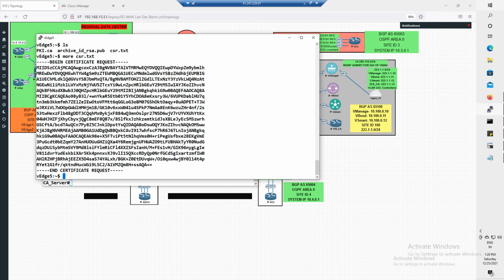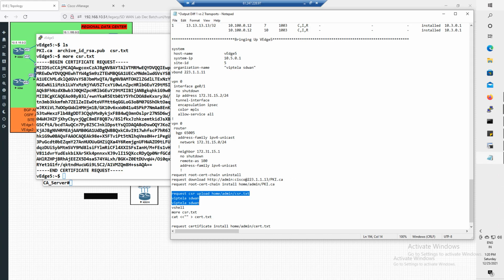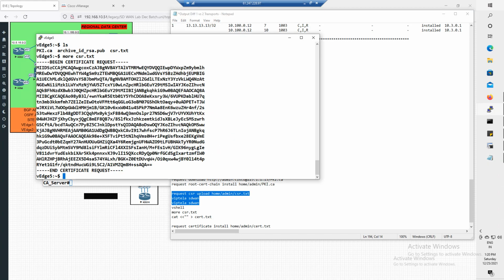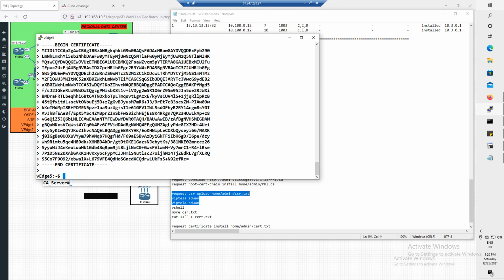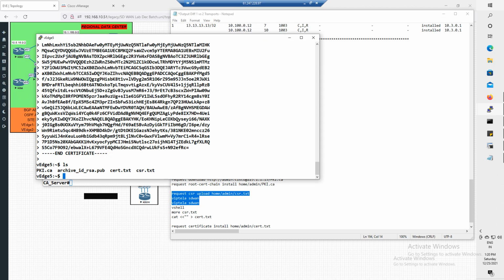Now I will create a file, right? With what command? Cat means create. What name will I give it? cert.txt. Paste, enter. File is created, check it. So this is your CSR and this is your identity certificate.